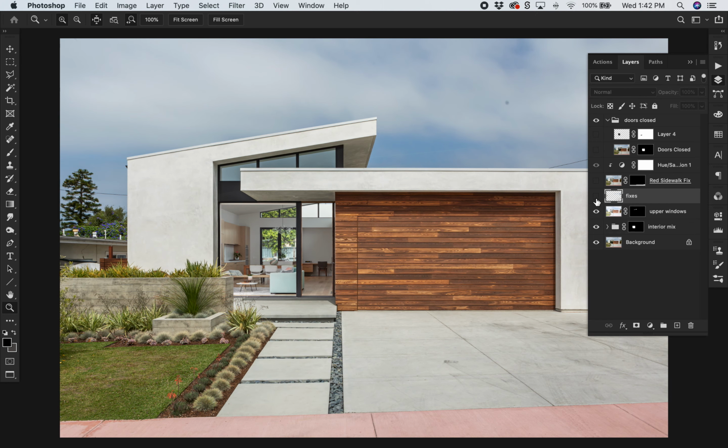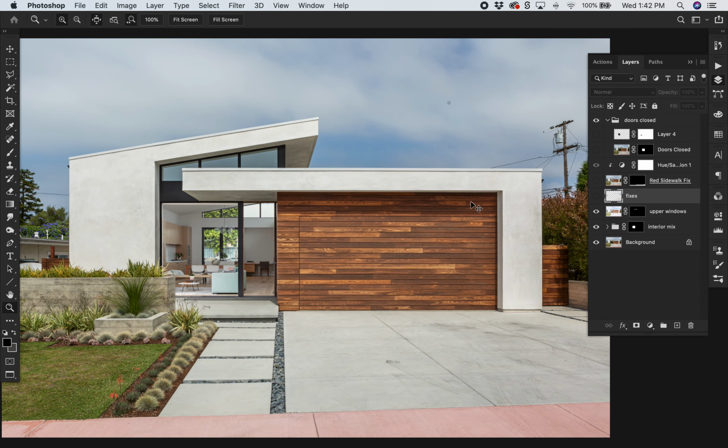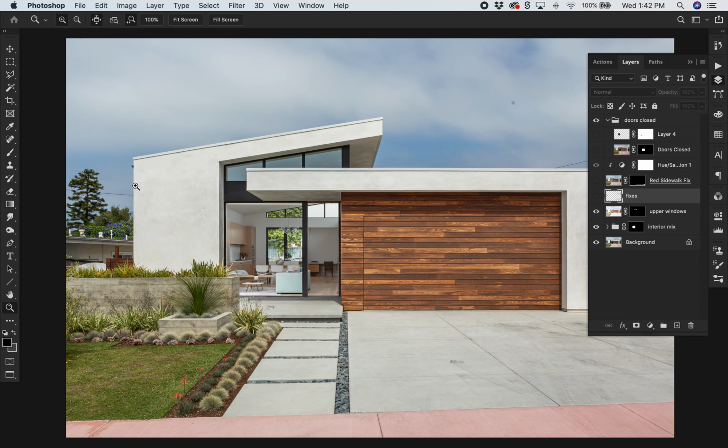Then we have our fixes layer. So that is going to get rid of all the junk. So telephone pole, a little dust on my sensor, some dirty driveway, power lines over here, a couple of leaves on the ground, and that is the fixes layer.